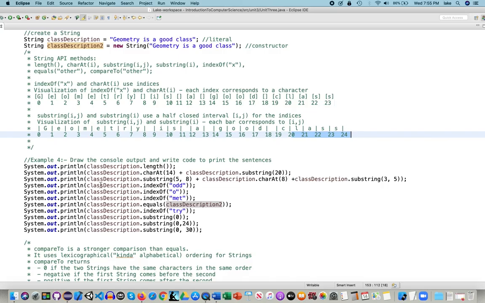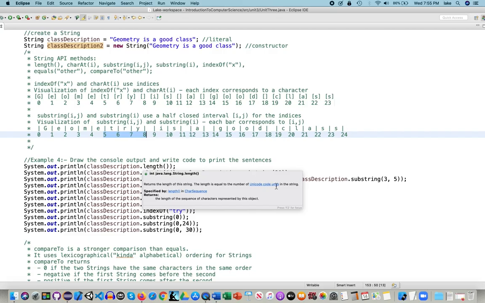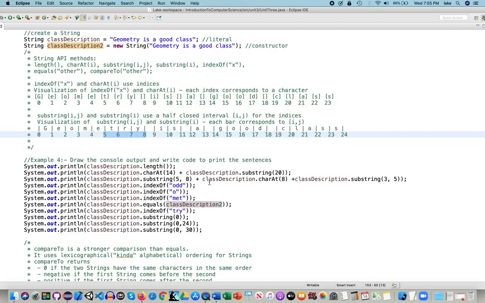Now, I have class description substring 5 through 8. So 5 through 8. Try. That's 5 through 8. Then I say class description, give me the character at 8. Well, character at, I'm back up here. So it's a space. So I have try plus a space plus give me 3 to 5. 3 to 5 is me. So guess what that prints? Try me.